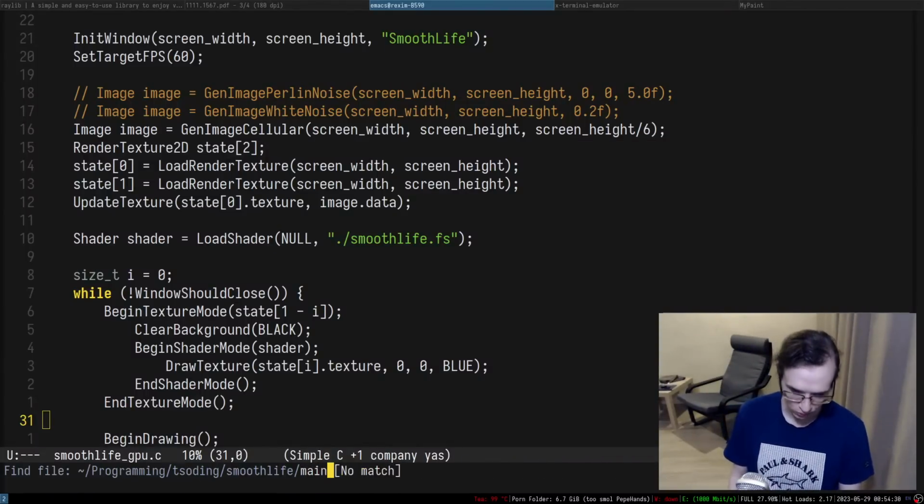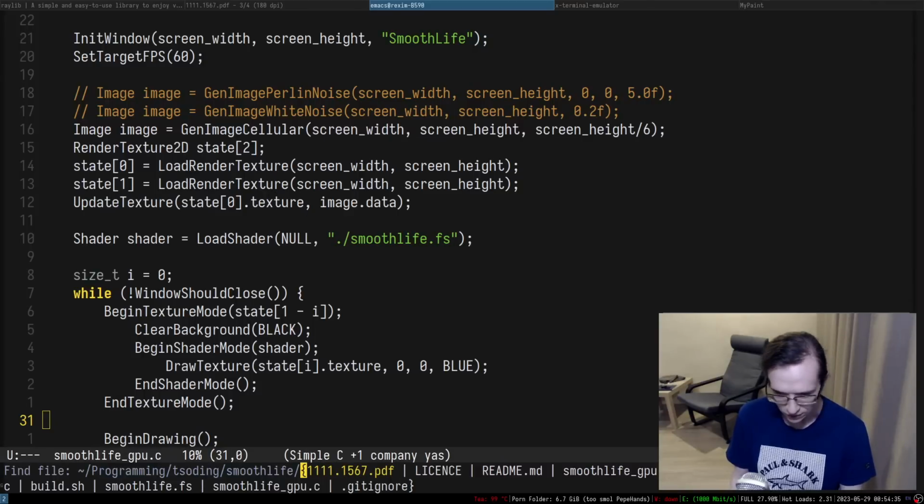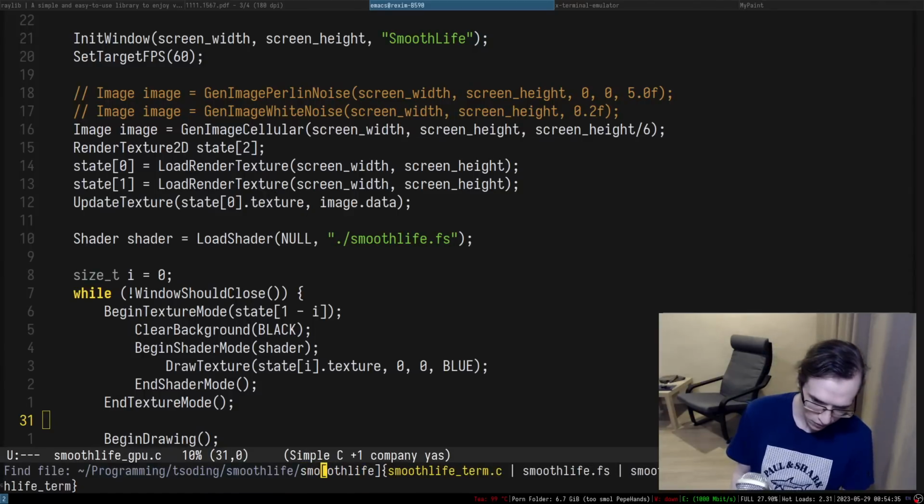So let's take a look at our code, where it is, where is it?